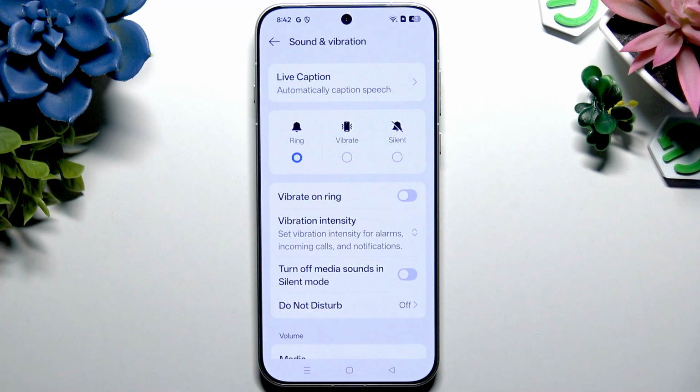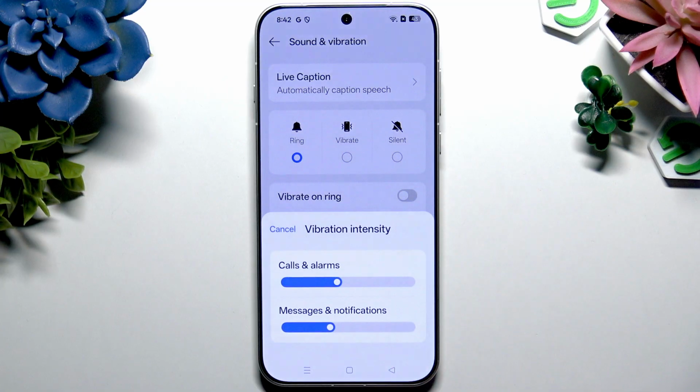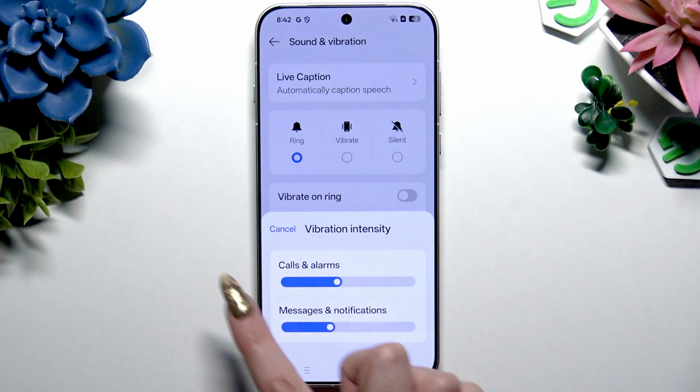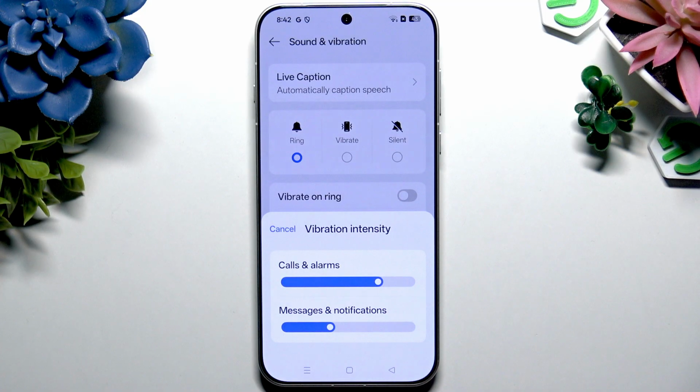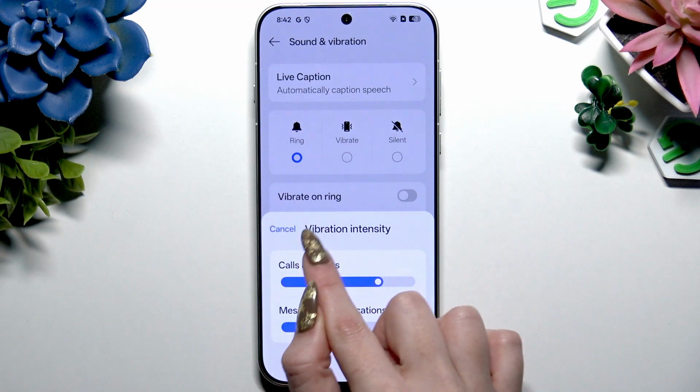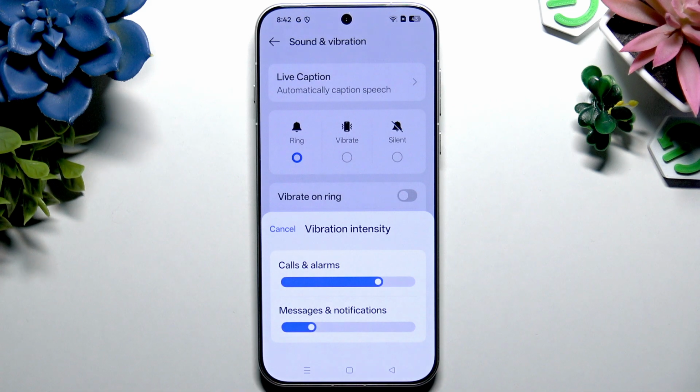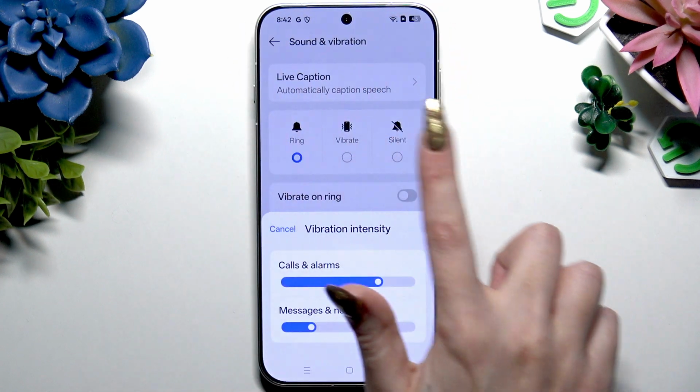When you finish, hit Vibration Intensity and adjust the intensity of haptic feedback for calls and alarms, and then messages and notifications, thanks to those sliders. To discard your changes, hit Cancel, and to save them, tap on this area at the top.